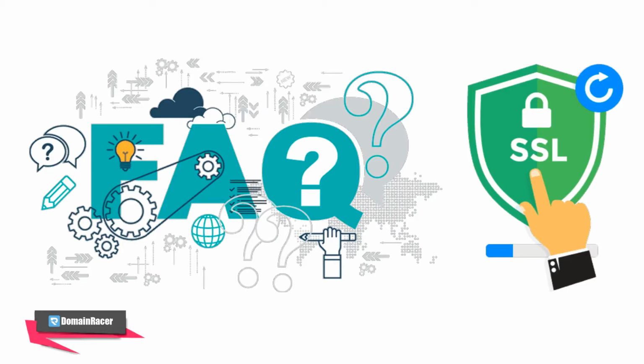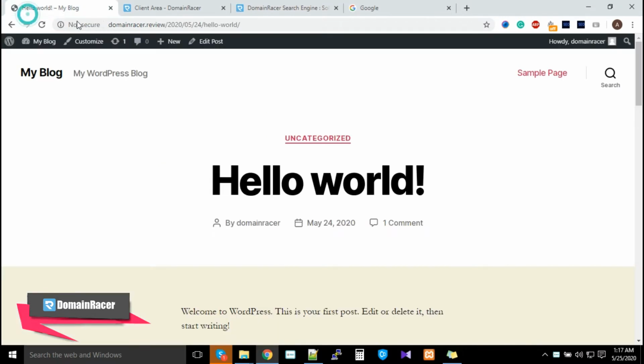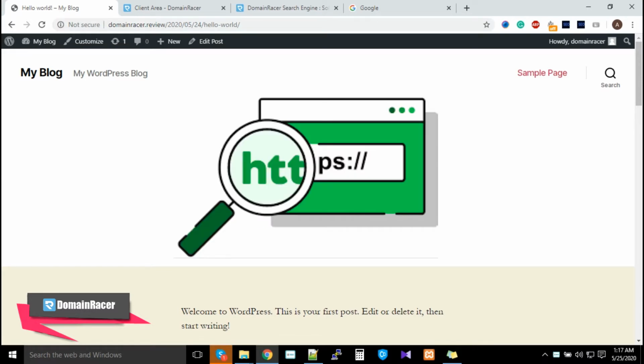This video is specially dedicated to SSL certificates. In this video, we are going to show you all possible combinations to solve SSL related issues. In this case, you can see that this website is showing not secured. There are a lot of reasons. For that, first, you have to check whether you have installed an SSL certificate or not.